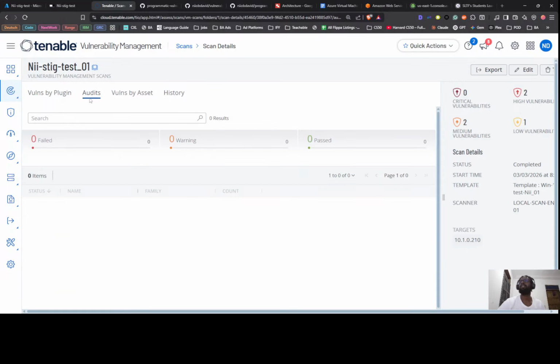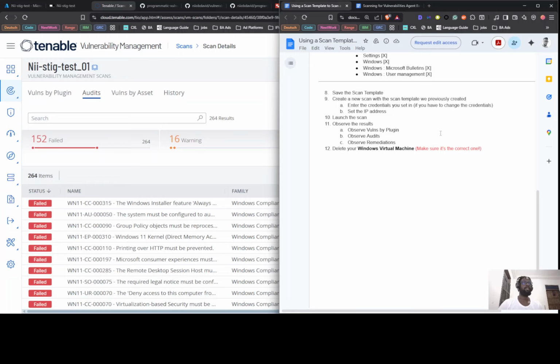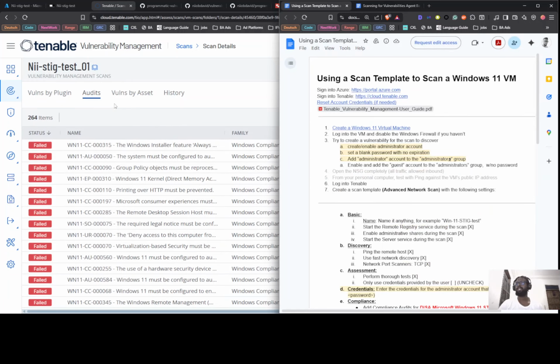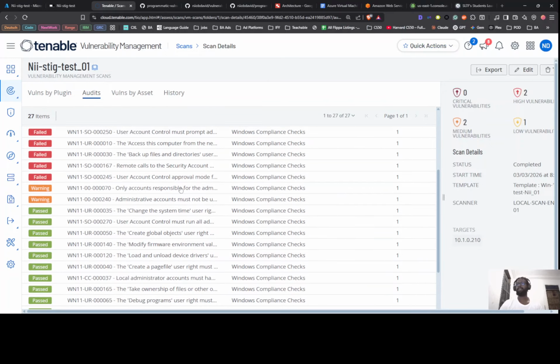Alright, so let's go and check the scans according to audits. So you could see a lot of them passed and then a couple failed. So we'll go through the failed ones and see if we can find the vulnerabilities that we did. Because we made some vulnerabilities here regarding the administrator account and then the guest account. So let's see if we search administrator. Let's do admin. And we find quite a few admin failed.